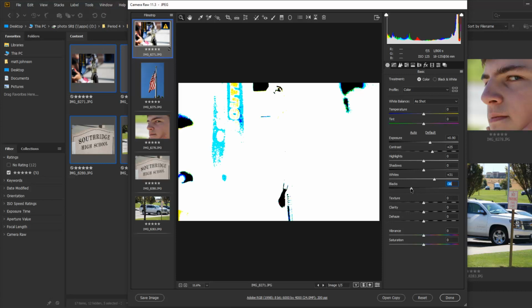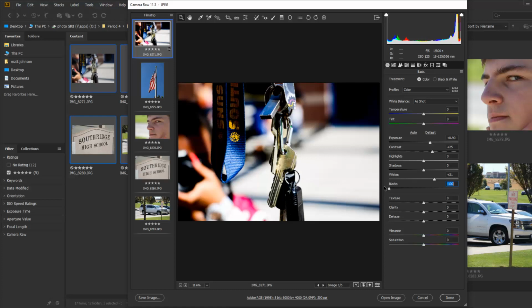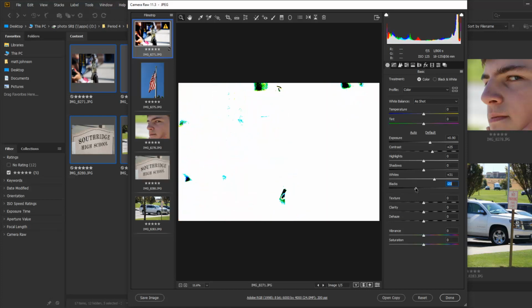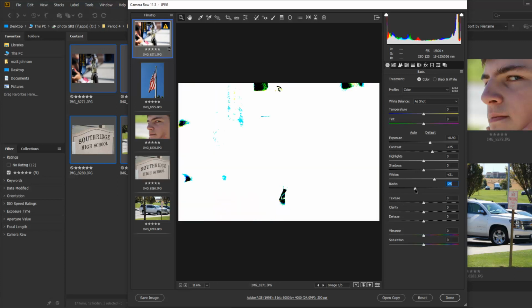Like, the more I go, the more things are becoming black. And the farther I go, things obviously get really bad, where a lot of the image is pure black. So what I like to do is just drag this over, and I do want a few things to be pure black. Like, I don't mind that this window back here is pure black and right there. But as soon as things that shouldn't be pure black start to turn pure black, that's when I stop or back off just a little bit.